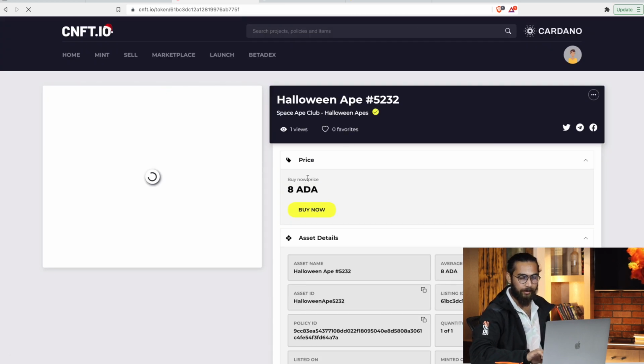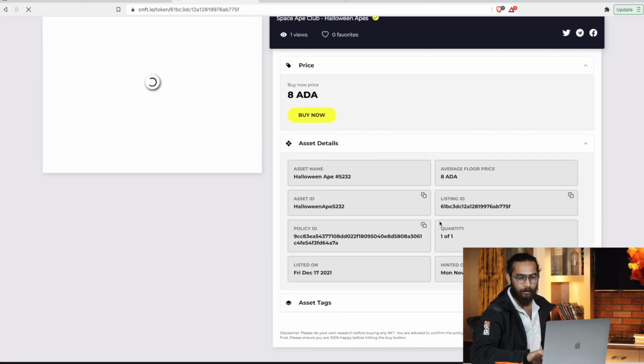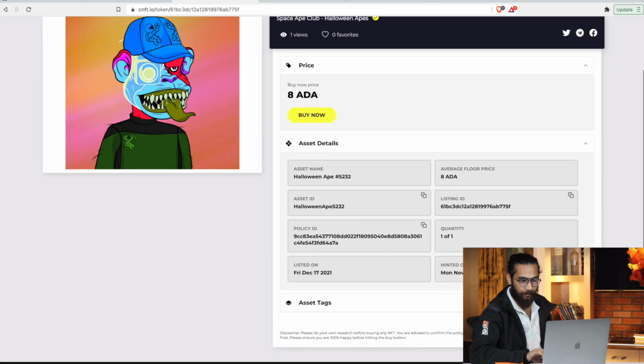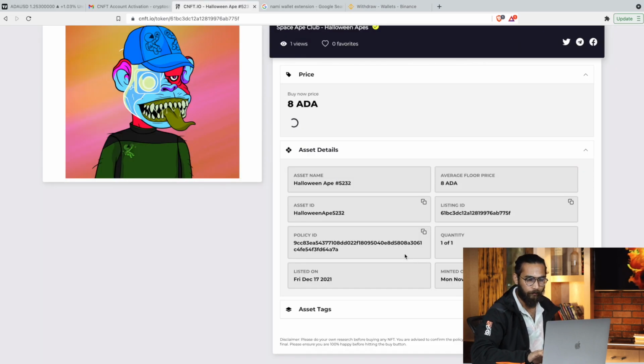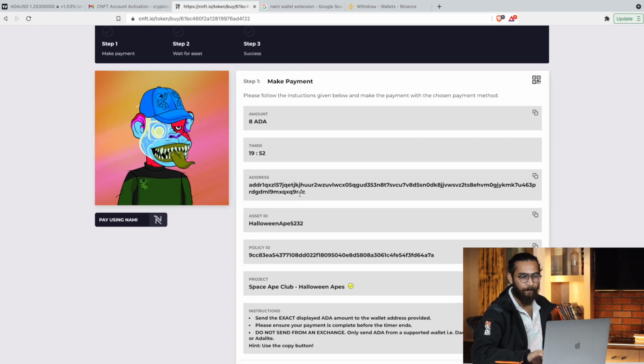Now on this page, there will be different details about this NFT. And then I will click on buy now. After that, they will ask us to continue. So I will click on continue. For that, they will ask me to make a payment.